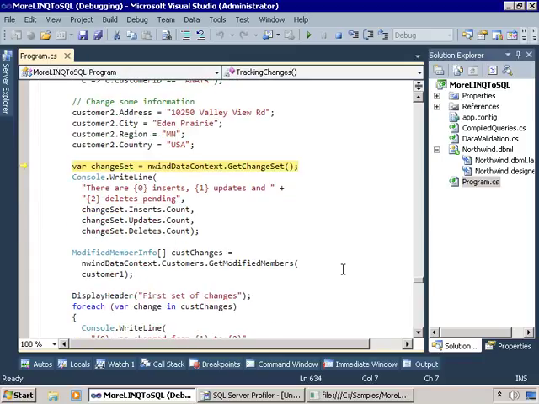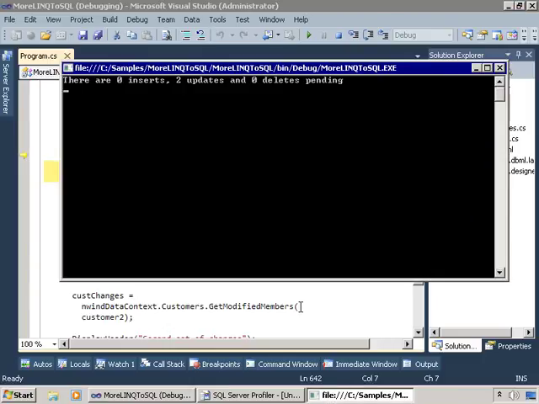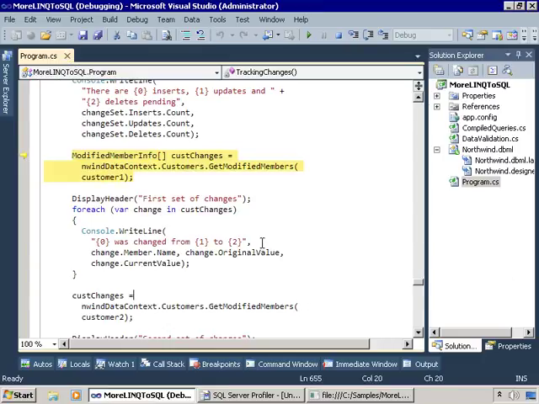Well, this has all happened in memory. None of this has gone to the database server, of course. But the data context is tracking it. So let's find out what it's doing. Let's call the GetChangeSet method of the data context, and that will return a change set. And the change set has an inserts property, which tells me the number of inserts, an updates property that tells me the number of updates, and a deletes property that tells me the number of deletes. And so I can now see that there are 2 updates pending.